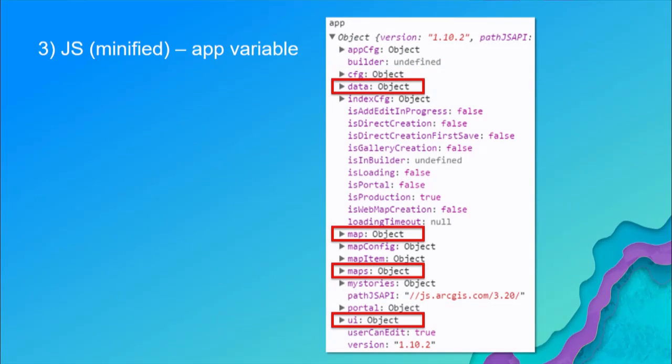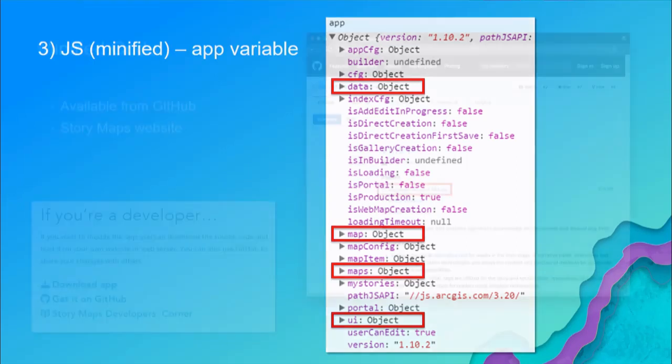Another thing that can be helpful in that case is we expose a global variable, app. And the reason for that is that it allows you to have access to the data, map, or maps, depending on what type of story map you're building, maybe some UI functionality, things like that. And so from that custom scripts file, without actually getting into the rest of the source code, you can still modify behavior, add on behavior.